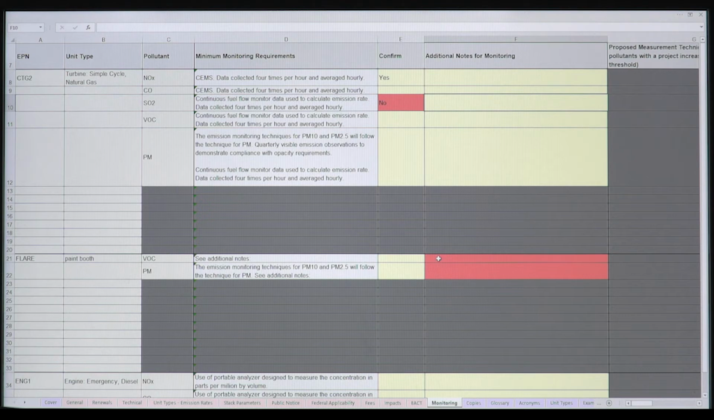Down here we see our paint booth. You can see that the unit type listed here is exactly what I typed on the unit type's emission rate sheet, which is why it's important to clearly define the unit type when selecting Other on the unit types and emission rate sheet. Since this was not a standard unit type for a combustion site, the minimum monitoring has not been populated here, and the applicant must propose the method.